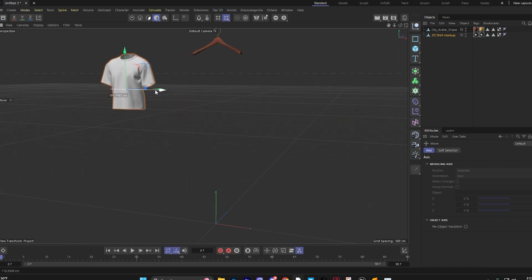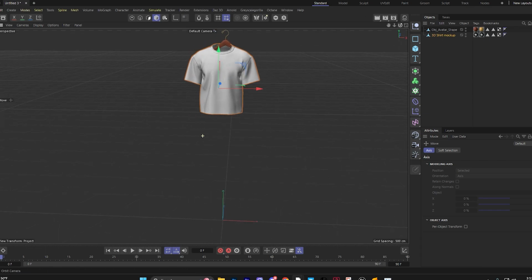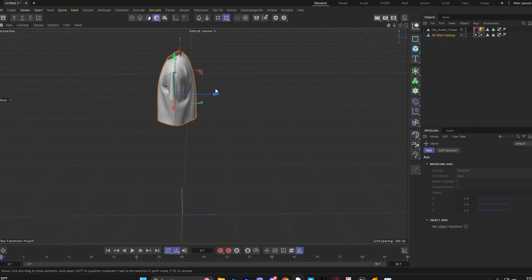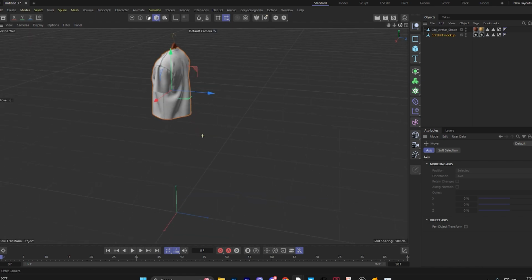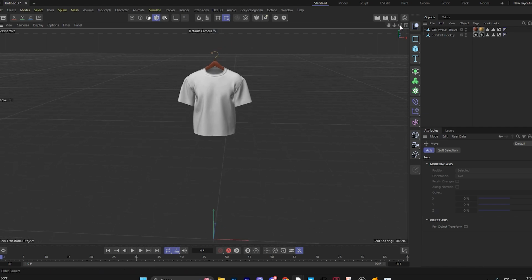We can bring it over and place it. Make sure it lines up. The hanger's perfect, so you shouldn't have to resize anything because it will already be matched up perfectly. That's the way I exported it for the pack. So yeah, that looks pretty good. Looks like the shirt's hanging there. So now we've got the shirt.